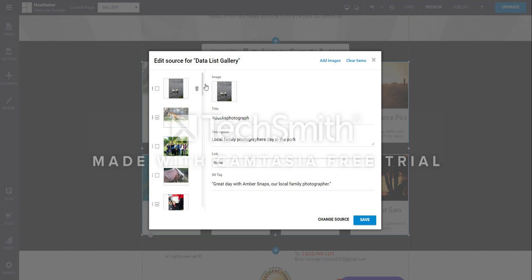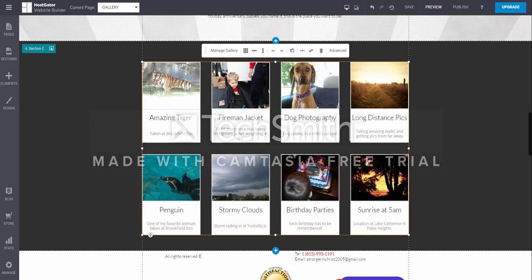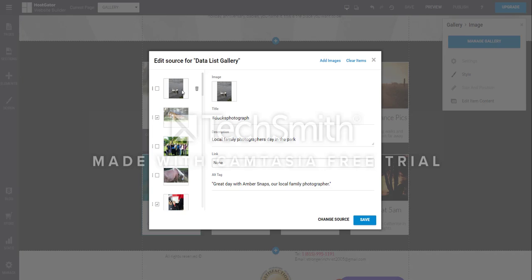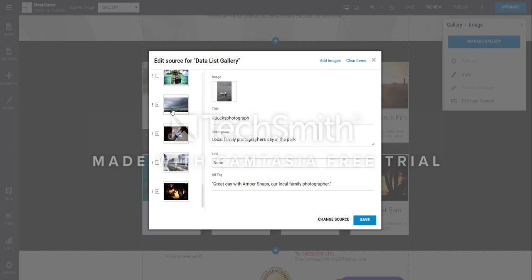You would click on the section here. You can click on the individual photo as well, but it's easy enough just to click on the photo and then click Manage Gallery. This will bring up all the photos you have in that gallery, and the ones that are check marked are in the actual gallery.